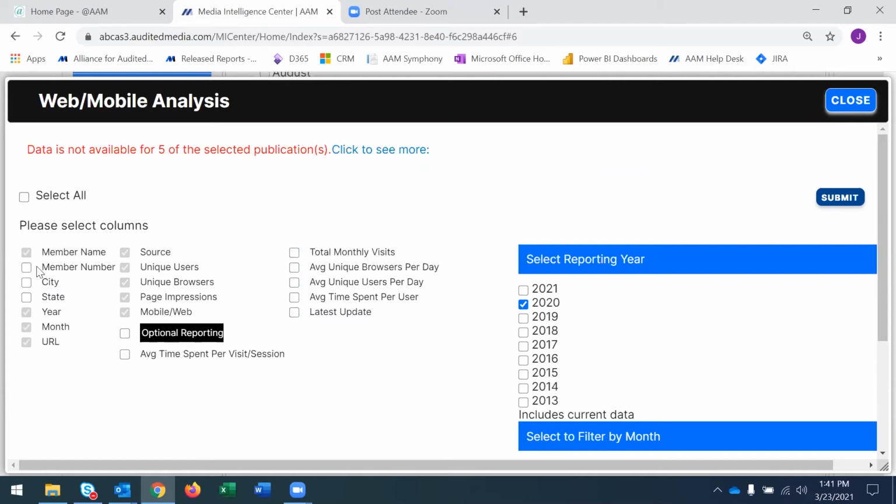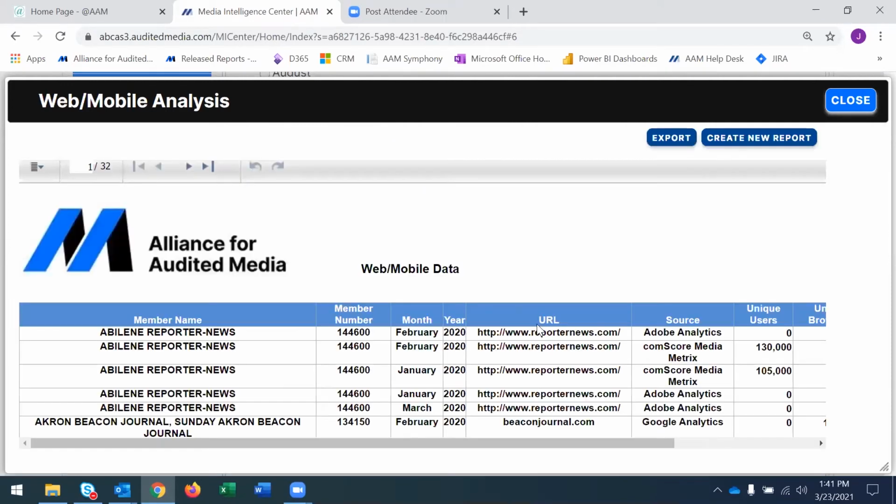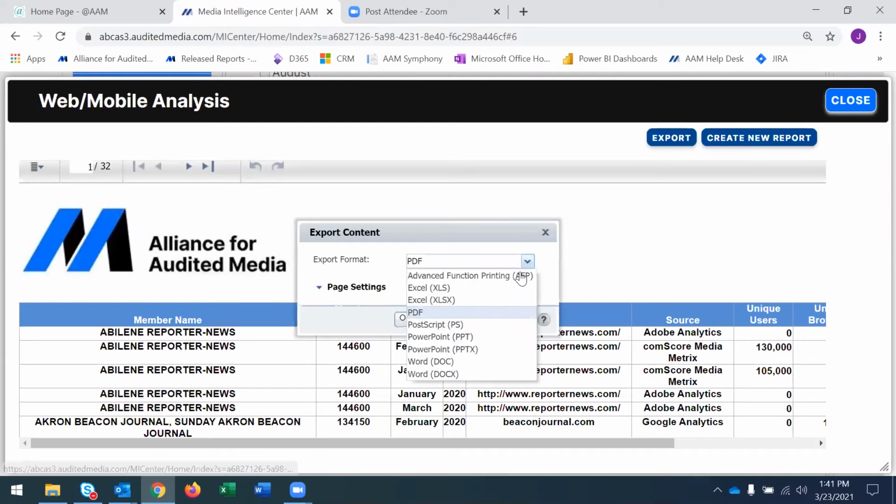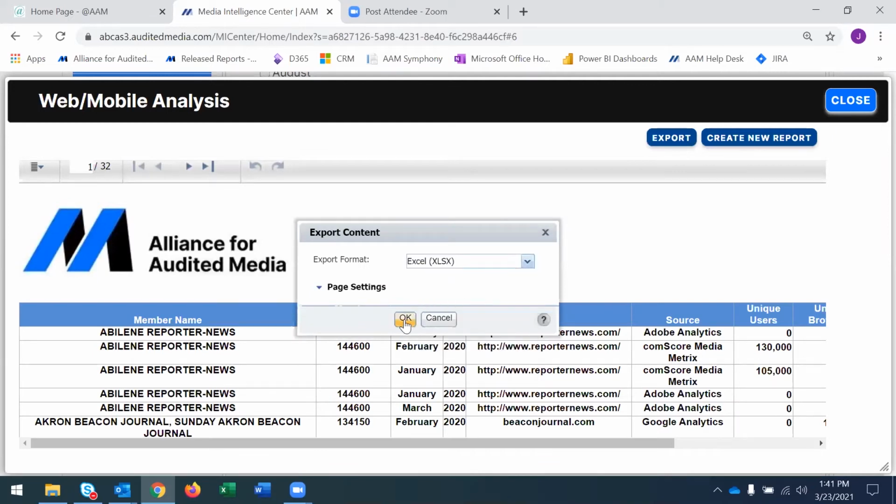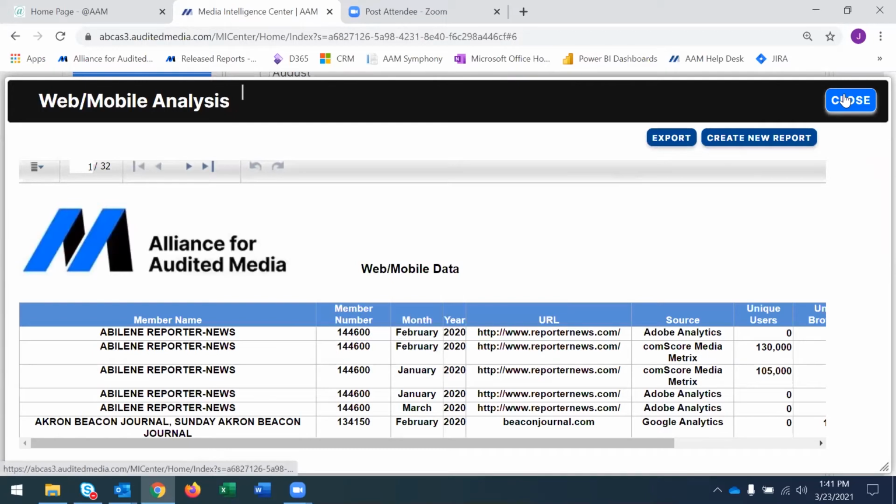Otherwise, you can go through here and pick and choose what you want included in your report. If you see a grayed out check mark, that means that this is automatically included in your report. You can't really deselect it. Once I have all of the categories that I want in my report, I just click on Submit. And now I have my data, and here's where I export it. I choose my preferred format and click OK, and then that downloads into Excel.